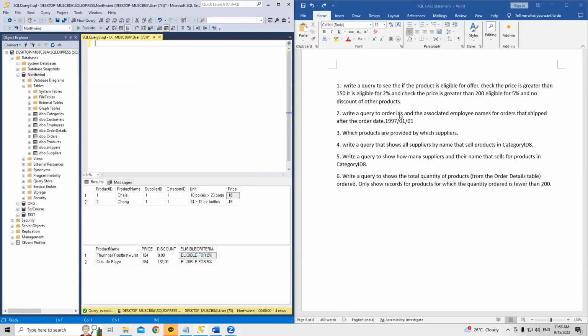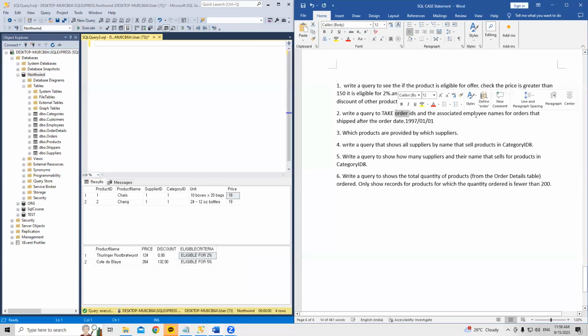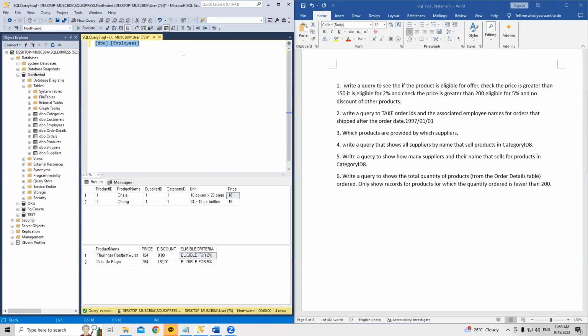Write a query to take order IDs and the associated employee name for orders that are shipped after the order date 1997-01-01. So what they're asking, first let's see it without the condition. They want order ID and associated employee name. Okay. So the employee name is obviously in the employee table.